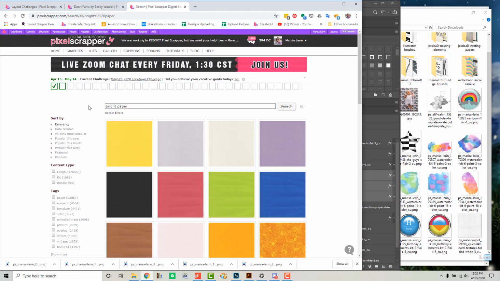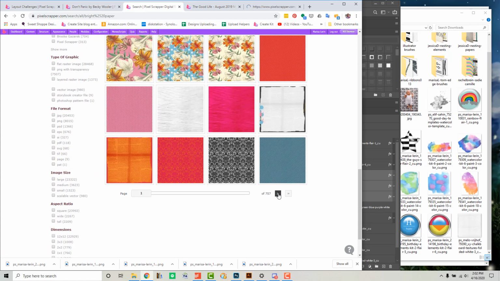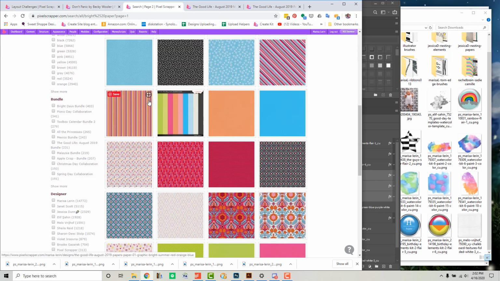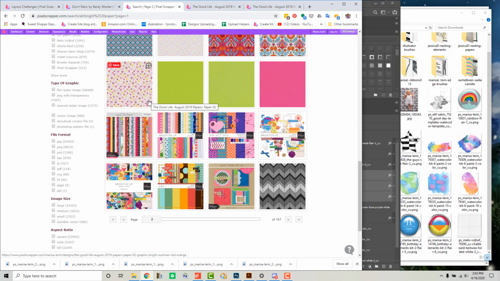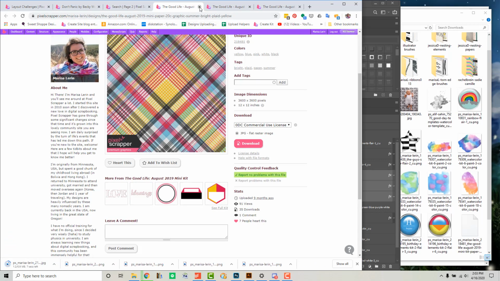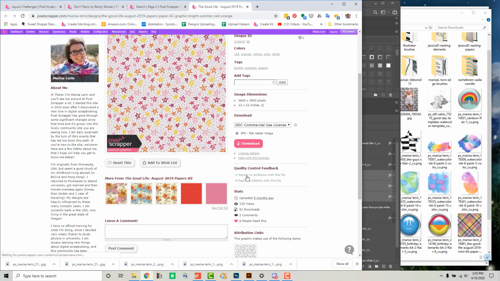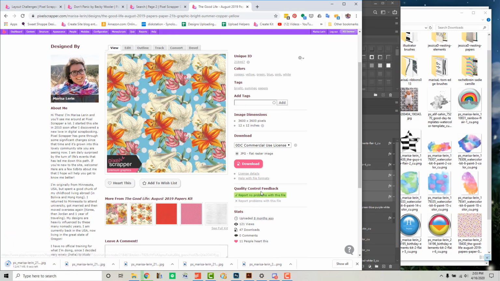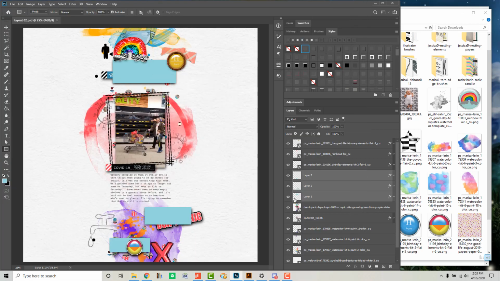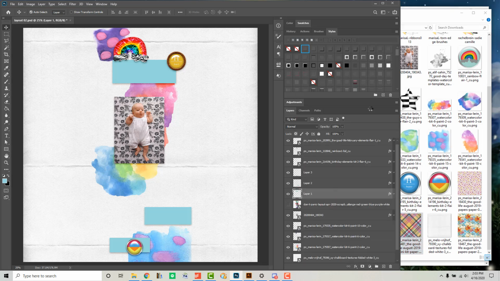And I'm going to search for paper now, so I just typed in bright paper, and I made some layers there with just some little rectangles using the shape tool. And now I am looking for bright papers to clip to those layers that I just created there. And so I'm just searching for some fun bright papers. And then sometimes I'll find a kit that has the colors I'm going for, so then I'll kind of look through that kit too as we go.